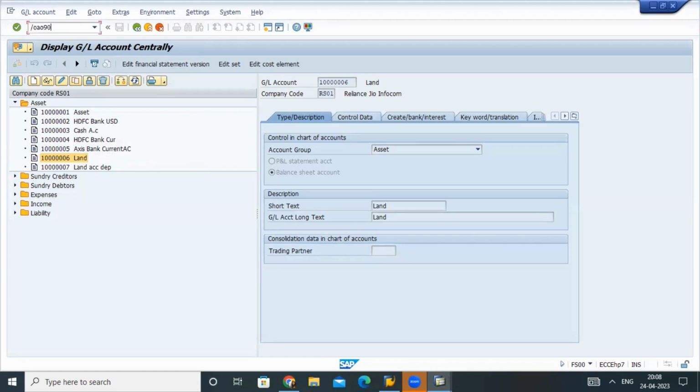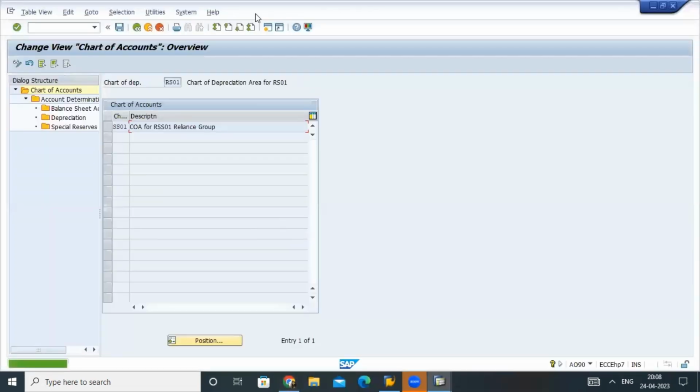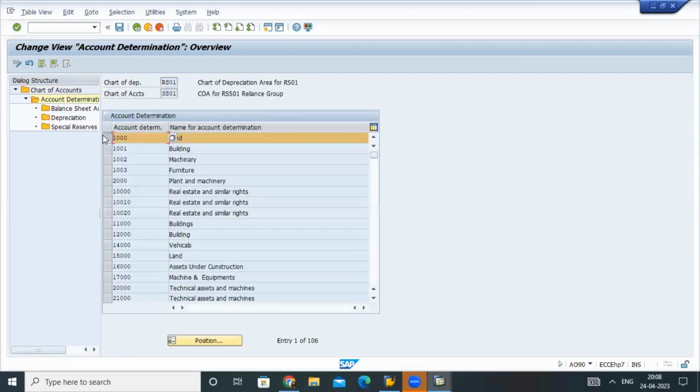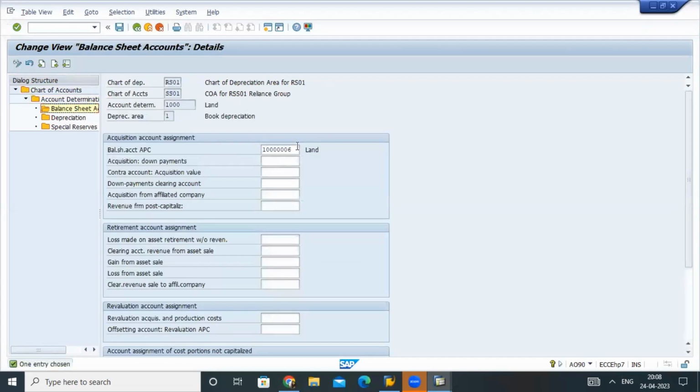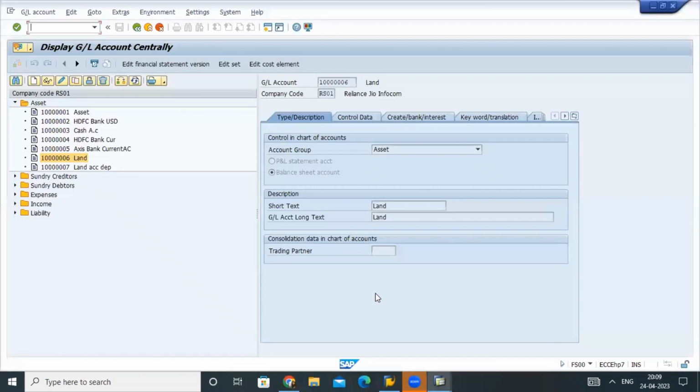So if we go into account determination, account determination 1000, we have created and assigned it to our asset class, right? If we go into this account determination, land 1000, this account determination is assigned to our asset class, and in balance sheet accounts we have given this GL account for our balance sheet APC posting, right? Acquisition posting. So the system automatically determines this account and automatically posts the value in this GL account. If we run the report for this GL account now, the system will automatically show the balance in that GL account. We go to FS10N.